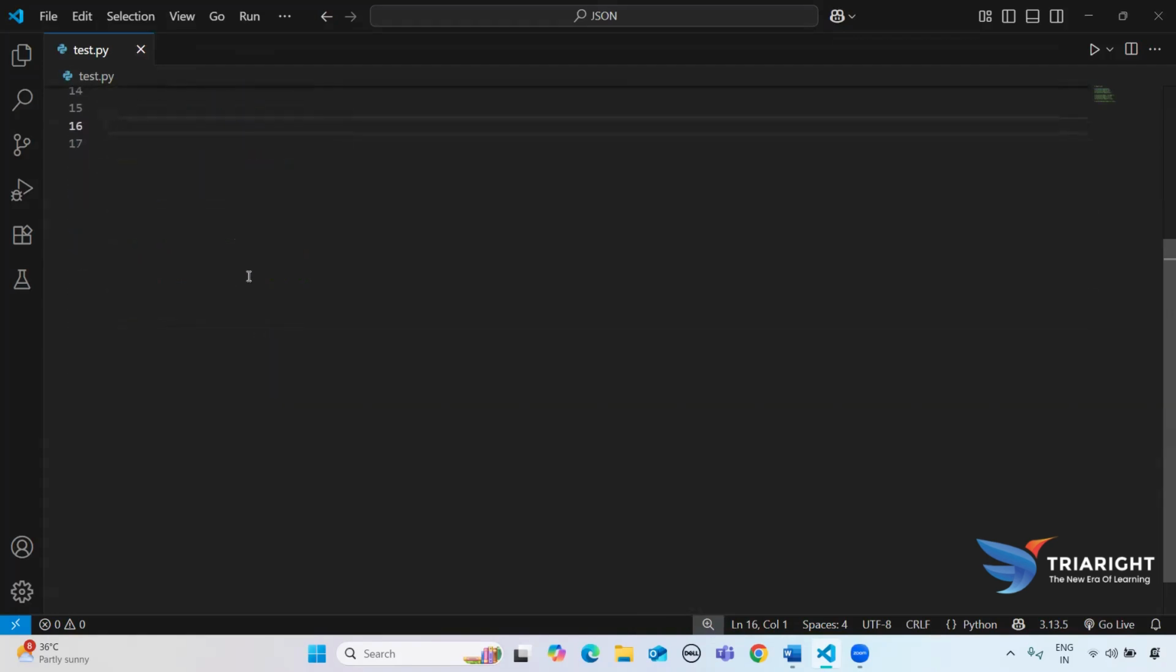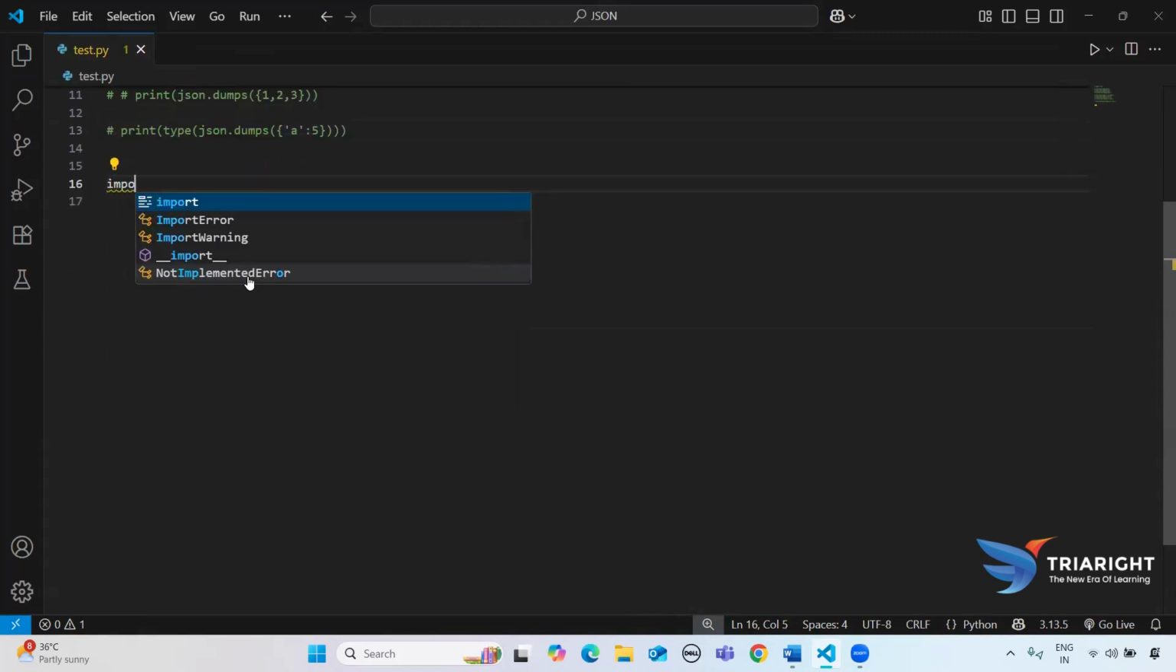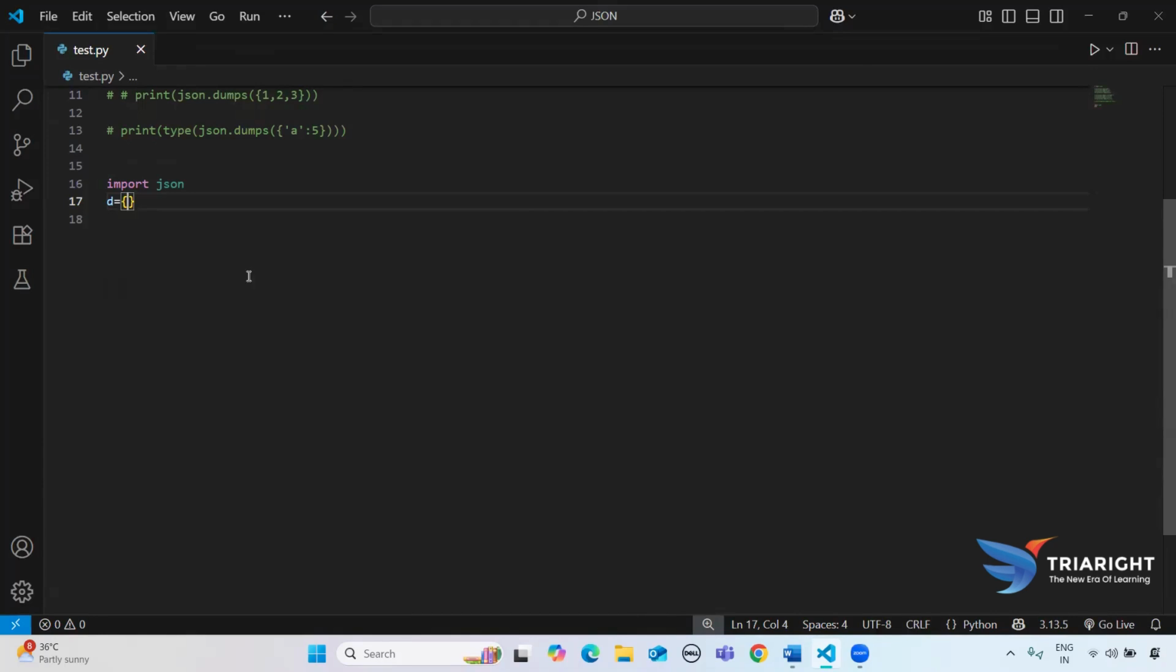Every time we convert our Python data into JSON, first we need to import our JSON module. How to import? With the help of the import keyword, then you write the json module. After writing it, it will import the module. Now I need to create my Python data. Here I'm creating a dictionary with some student data, because we know that JSON stores data in the form of key value pairs. That's why I'm providing a dictionary.